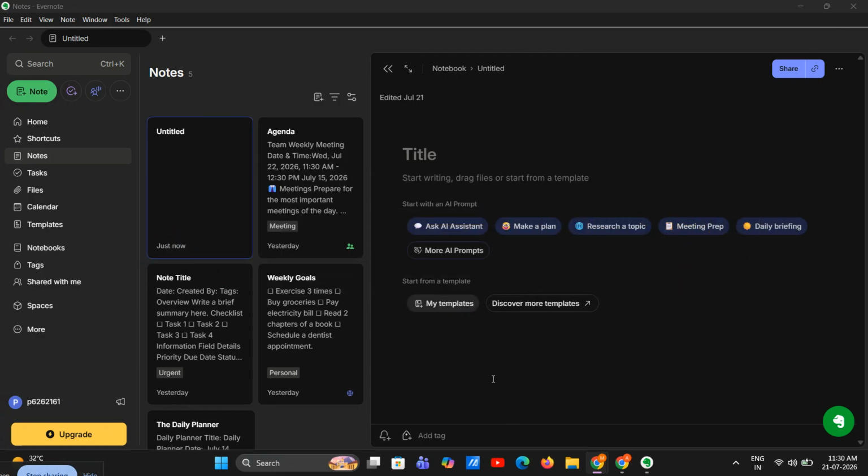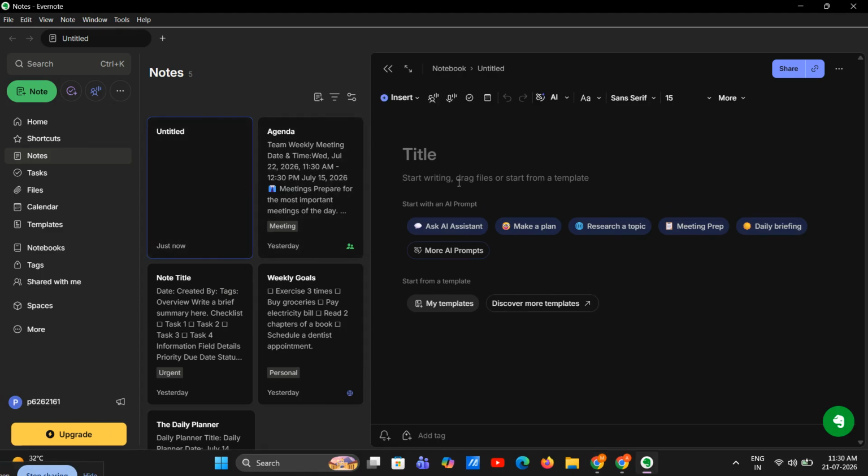Alright, let's jump in. First, open Evernote on your desktop or in your web browser. You can start with a brand new note or open an existing note where you want the audio to be saved. This is helpful if you're taking meeting notes, brainstorming, or just want to add a voice memo to an existing project. Once your note is open, look at the note editor toolbar.